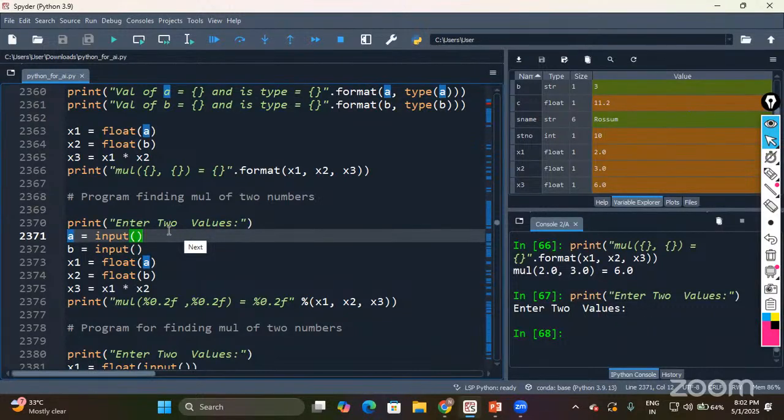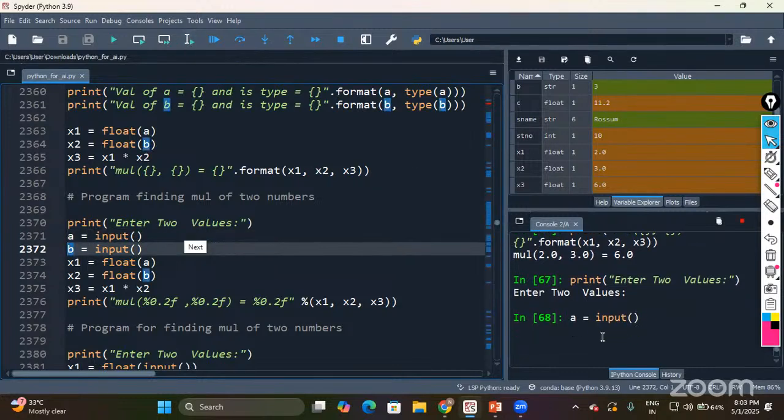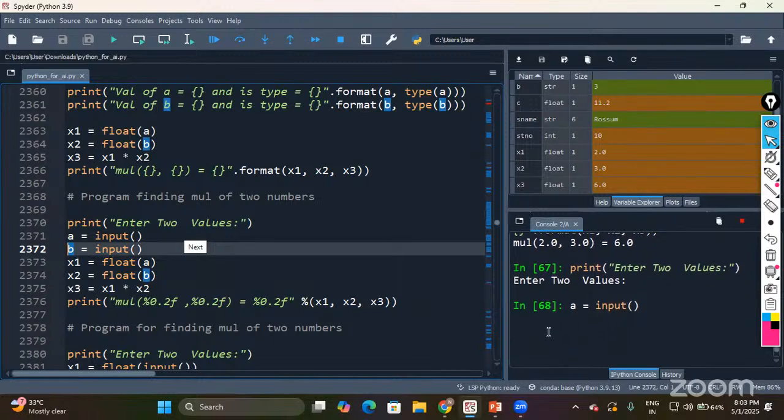In line number 2371, what are we doing? I'm using the input function, right? So this input function, when we execute, it reads the data from the keyboard. Once after executing it, it doesn't mean it got executed, right? It has to read the data from the keyboard. So the end users have to give the value. Let me keep it as 3. Done.